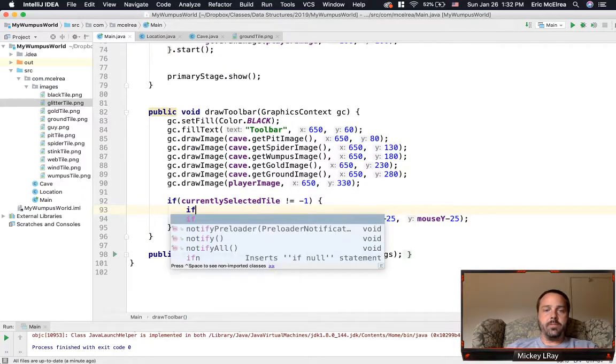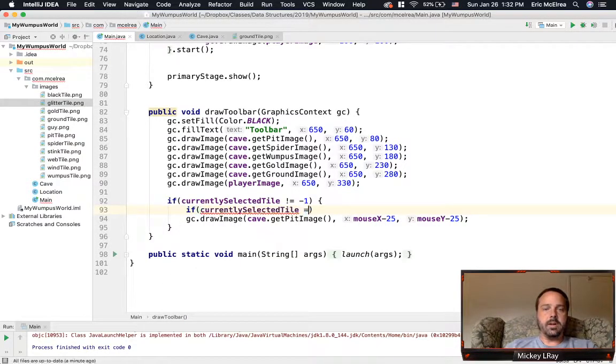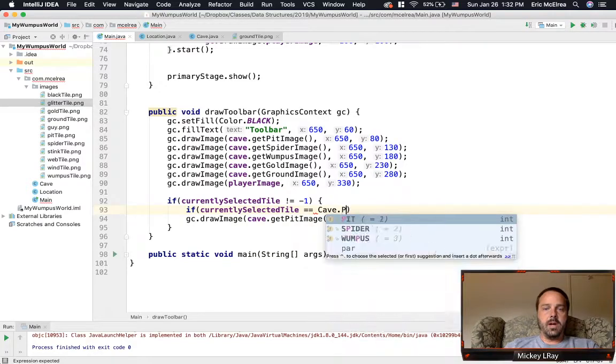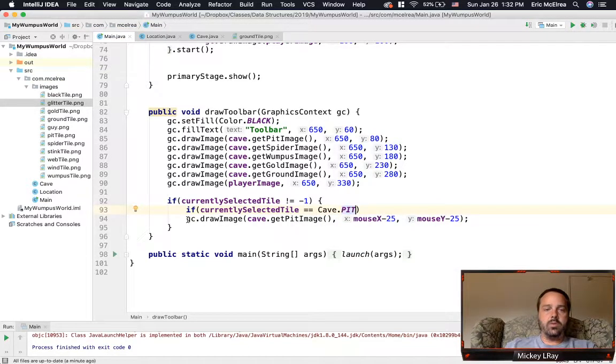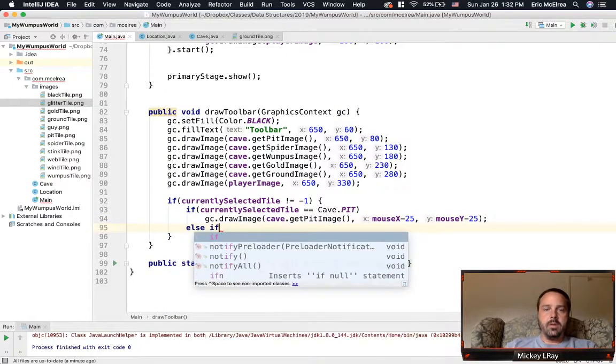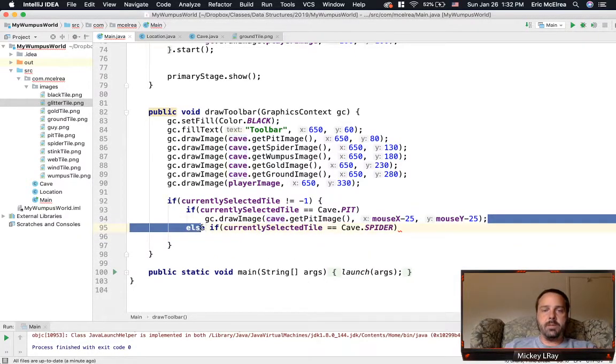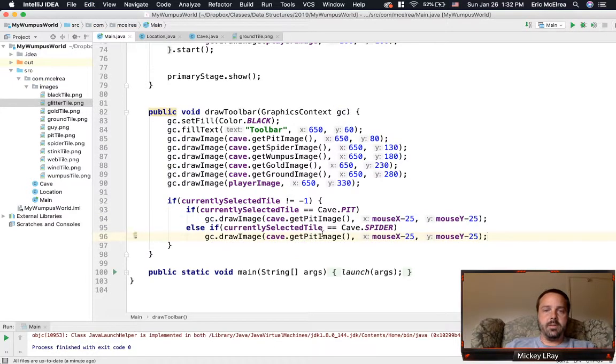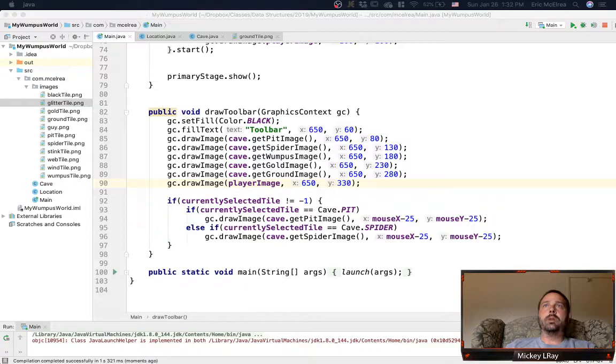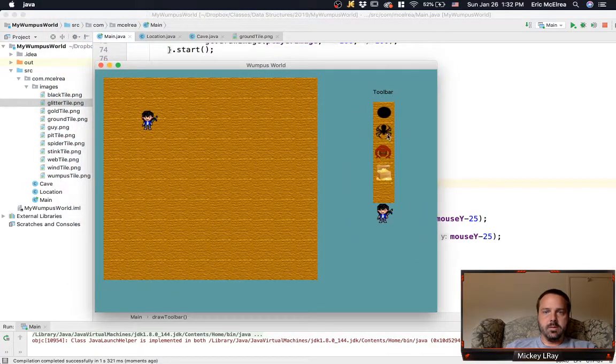So let's put an if right here. We should only do that if the currently selected tile equals cave.pit. Do we want to draw the pit image? Else if currently selected tile equals cave.spider. We will copy this, paste it, and we will get the spider image. Now let's try. Please work. There we go. Grab the spider, grab the cave, grab the spider, and we can switch between the two.